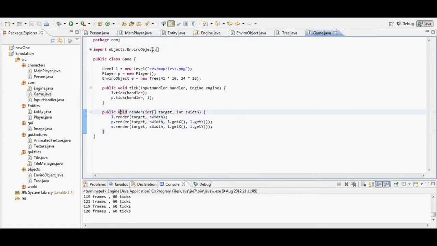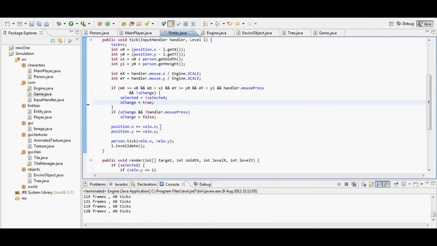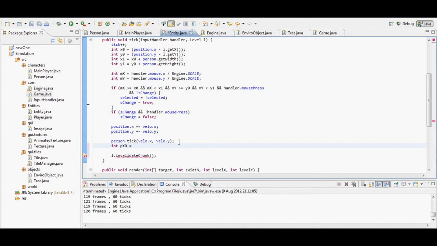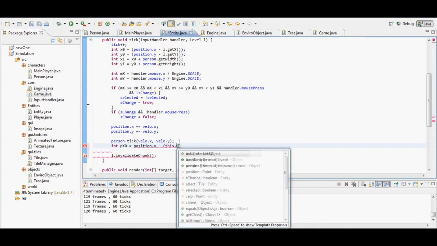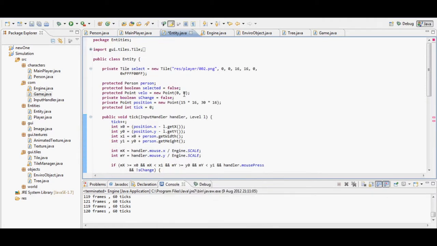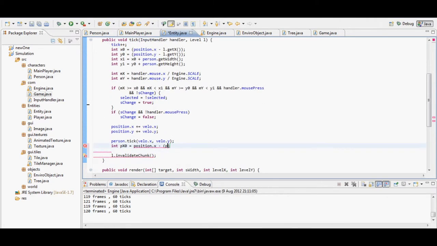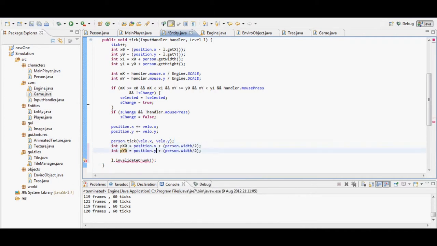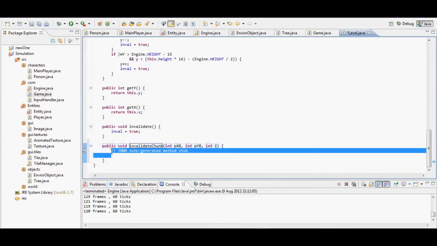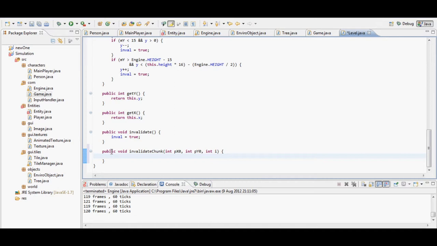The next thing we have to do, however, is go into the entity class and tell it to invalidate properly. What we're doing here is, as you can see, I've made a new function called invalidate chunk. Now what this will do is invalidate a certain square around the player, and this will just tell it to invalidate that little section. And as you can see here, I'm setting up where the middle point of the player's image is. This is just because I can pass it that and then send it 80, which means it will render an 80 pixel square from that point.